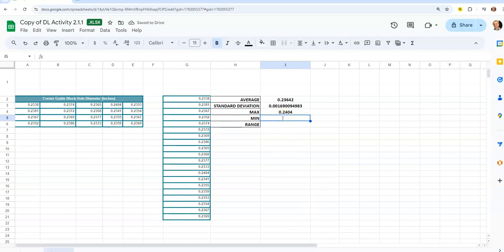0.240, excuse me. I'm going to hit equals for min. Start typing min. I'm going to click on min, and I'm going to highlight the data. We're going to find the lowest number and hit enter. And then for range, I'm going to hit equals. And in this case, we're not going to write a function. We're actually going to create our own. I'm going to tap on the max number. I'm going to hit minus. I'm going to tap on the min number and hit enter. 0.0071. Now, that is a pretty impressive small distance for the sizes of those holes.